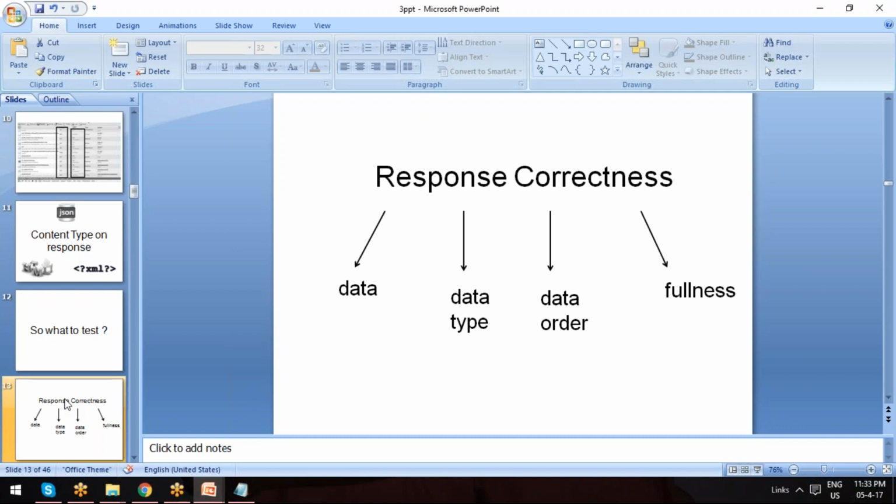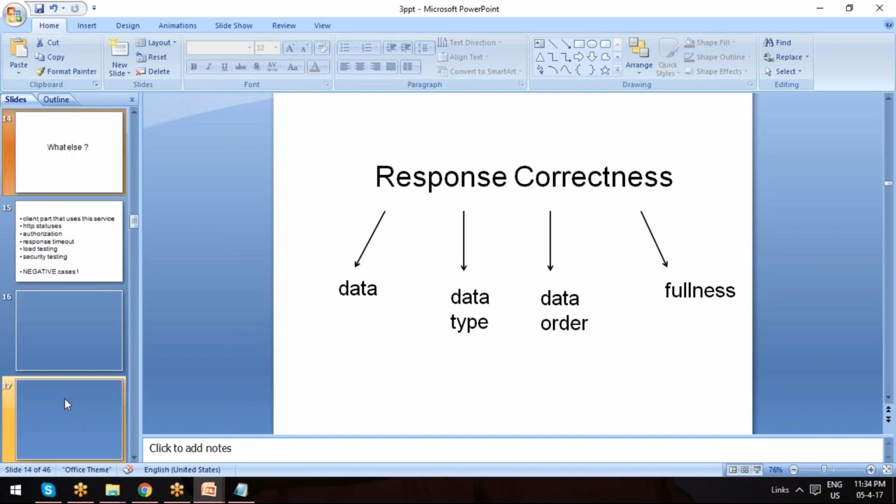Response testing: after the service responds to the client, the client needs to verify that the data came properly, the type of data, like whether the phone number is in the correct format, the order, how you designed it, and complete information without any missing things.